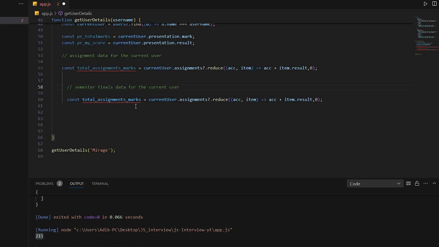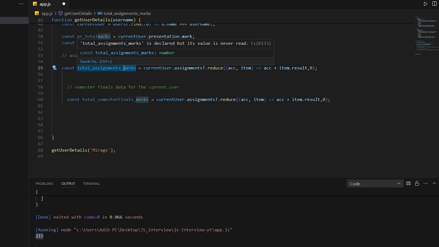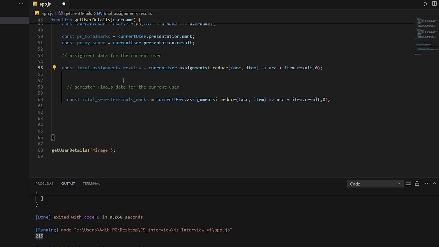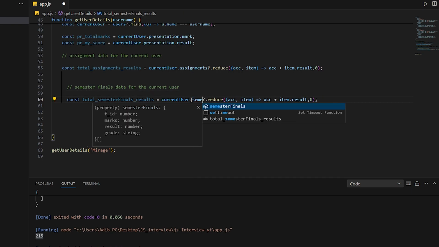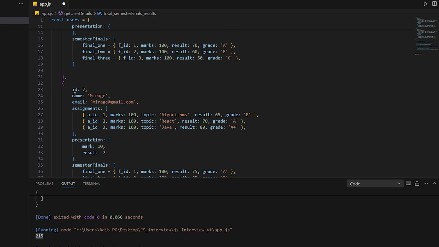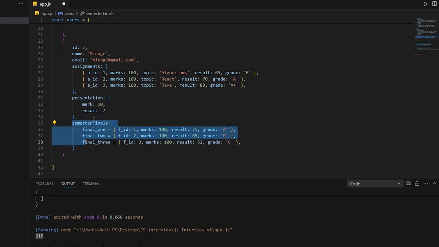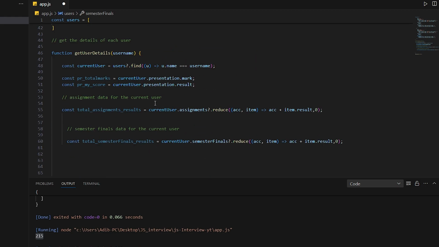Semester finals data. Total semester finals mark. Okay, and I think we should name it results, because this is results, not the total marks. We are working with the results, as you can see, and it should be inside the semester finals. So this is another area of object. In semester final is a property.